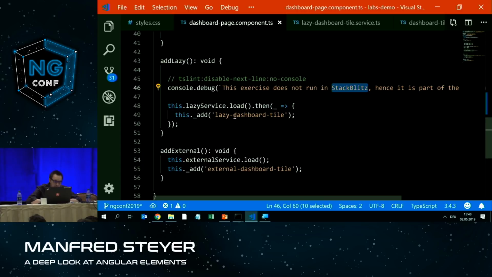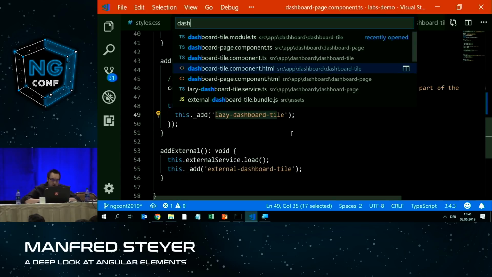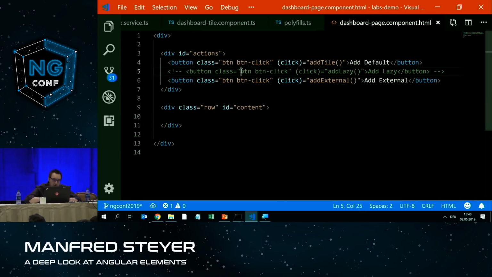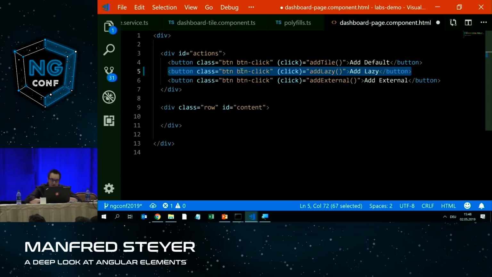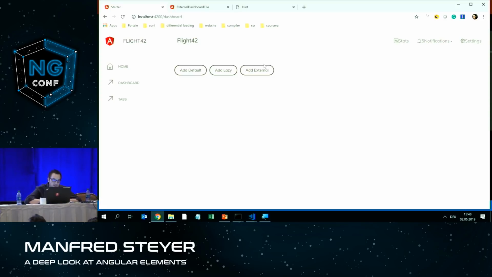So you have to trust me that it runs in real world. And here you see I'm calling the load function we have seen before. And after this, I'm adding the lazy dashboard tile to my page. Okay, when we look into the template of the dashboard page component, we see that the button for this one is commented out because, as mentioned, it does not work with Stackblitz. But now I'm commenting it in, I'm calling addLazy, and if we are on the safe side, it works.